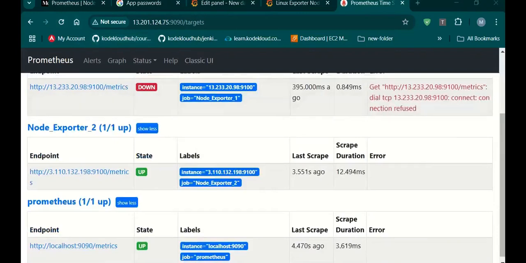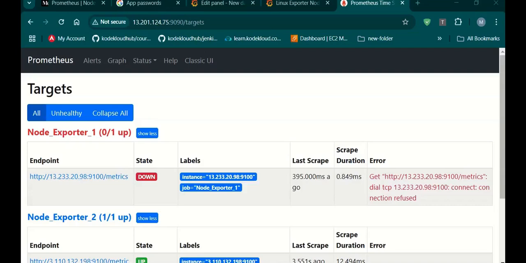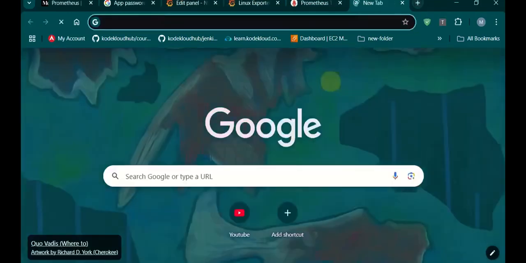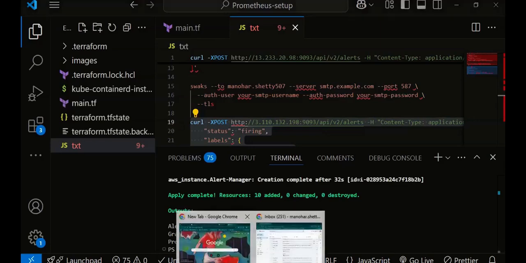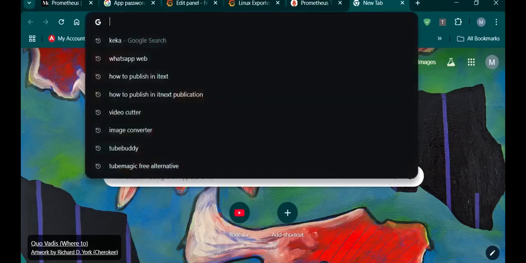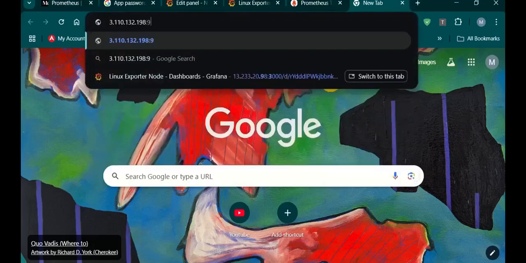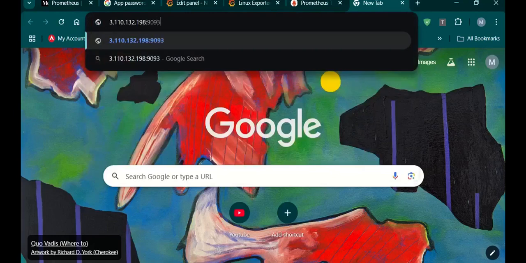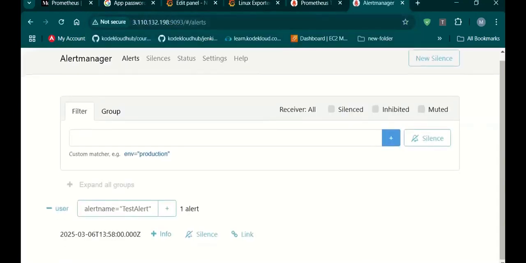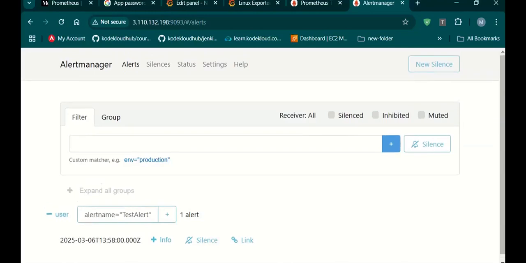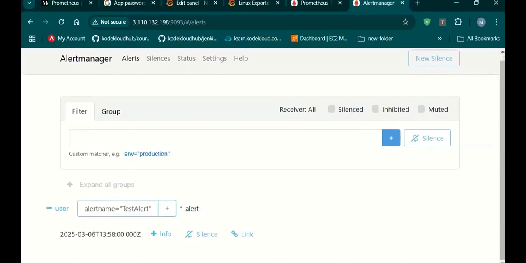In 5 minutes it should trigger an alert. It will not trigger. Okay, it has triggered an alert. Let's open the Alertmanager dashboard as well now, and see if the alert is there. This is a test alert which I sent recently. This is the alert it is showing. So whatever alerts are triggered, it will show here in Alertmanager.